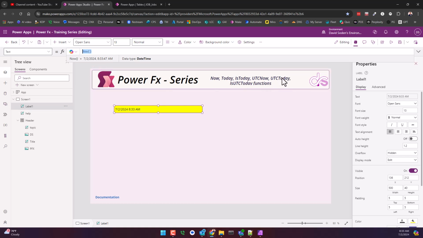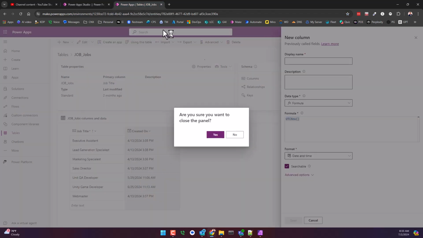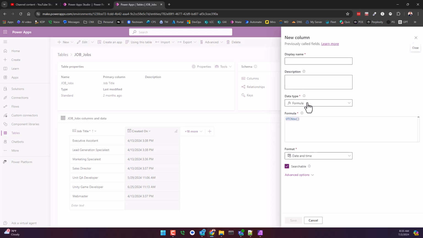The UTC variations of this work identically, so just know that they apply in different areas. When you're setting the data type to formula, in the formula box, that's where you should use them, and these are not aware of the user's location or locale. All right, guys, we'll see you in the next video.